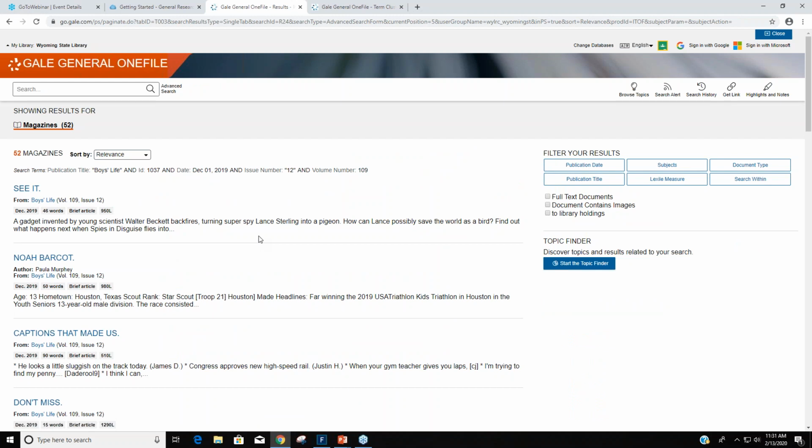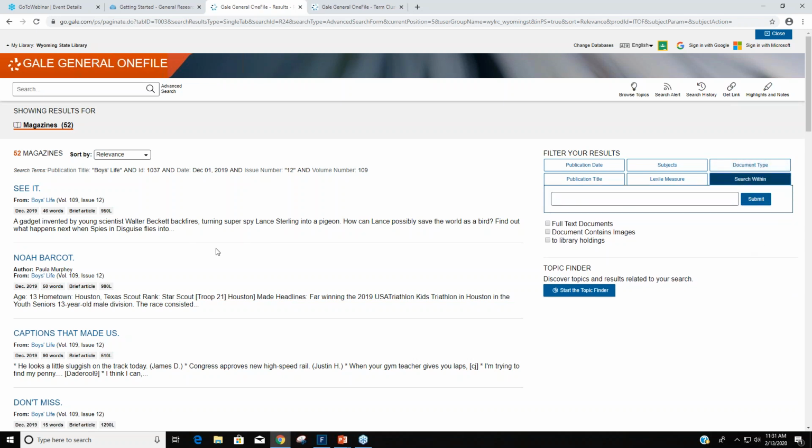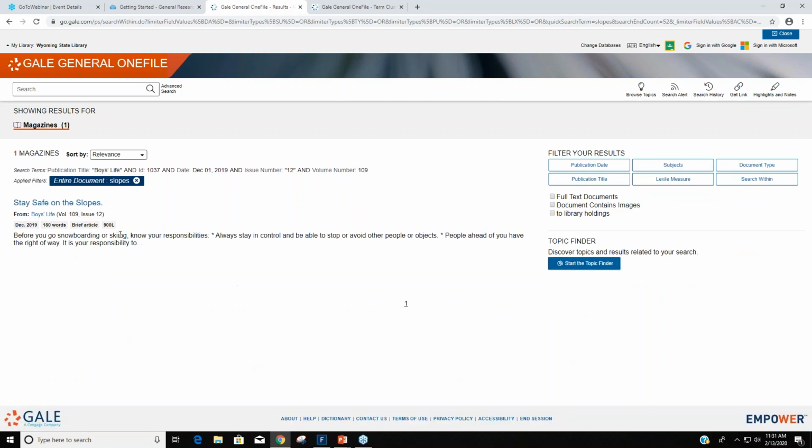What's nice about that too is that once you get to an issue of a particular title, you can really make use of that search within button. You know it was in the December issue of Boys Life, but now I've got to go through all of this. And I can just put a search within and find that article.